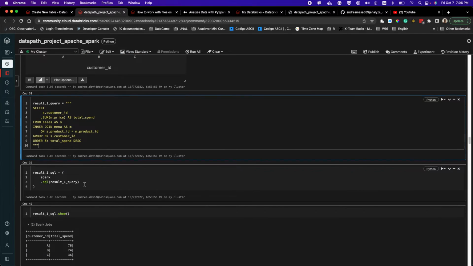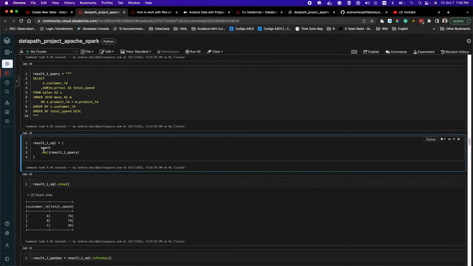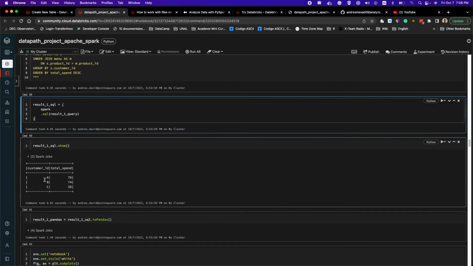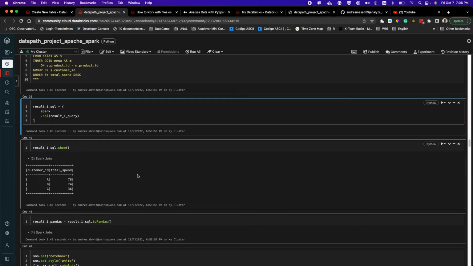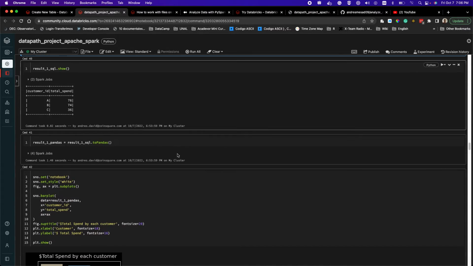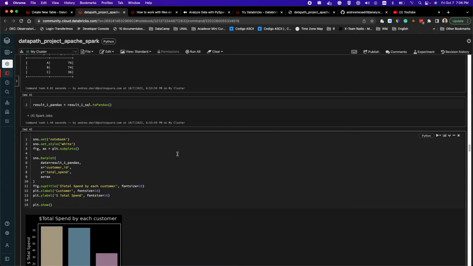If we execute that and then call spark.sql to create another data frame that is called result1SQL, we pass the query we just created in the step before, and we see the same result. So you can work with these two methods. Now I'm going to show you how to visualize the data, but with Seaborn and Matplotlib.